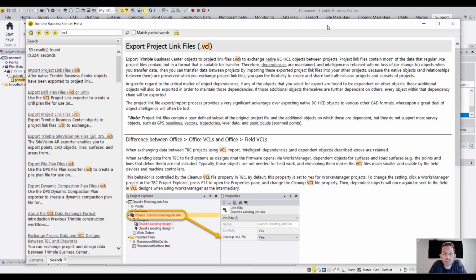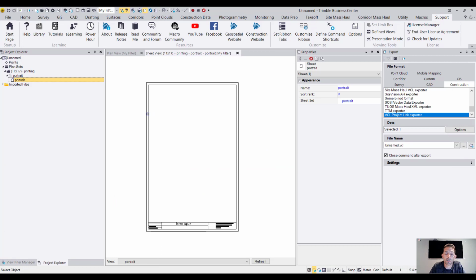If you want to exchange native Trimble Business Center objects between projects, this works well. I ran into this the other day where one of my guys opened a Business Center project with the old template where I did not have the 11 by 17 portrait, just a landscape. And instead of redoing everything or re-exporting everything and importing, I was able to just send him this VCL file, and he just added the portrait in there, and I was happy.